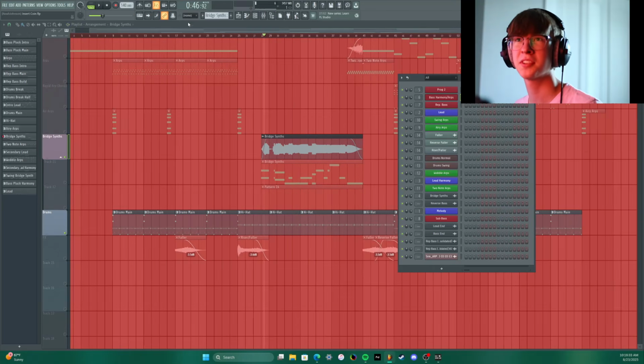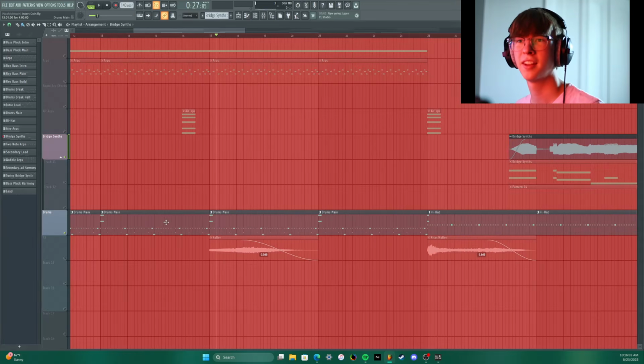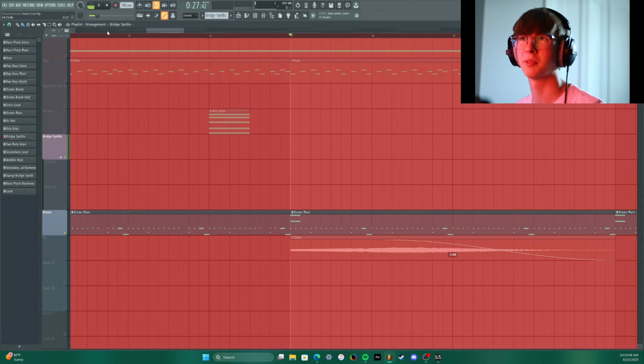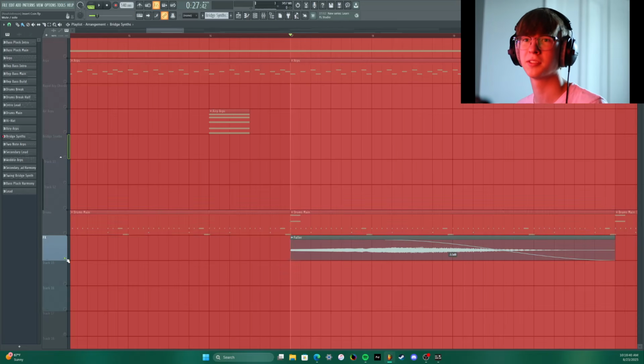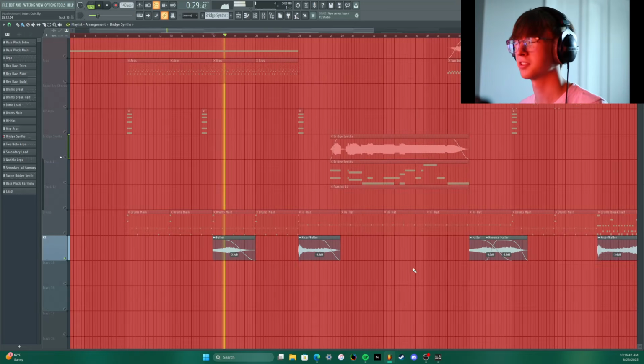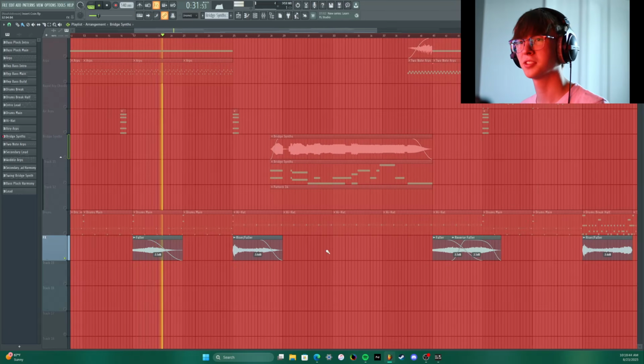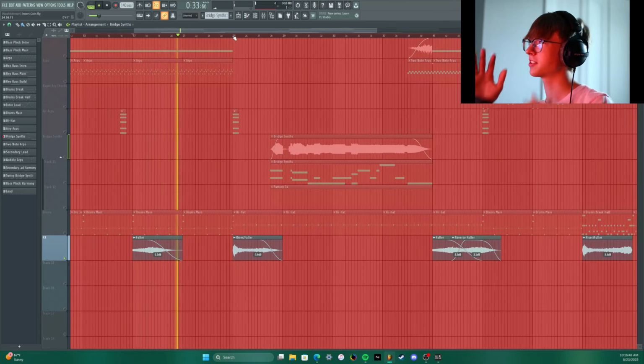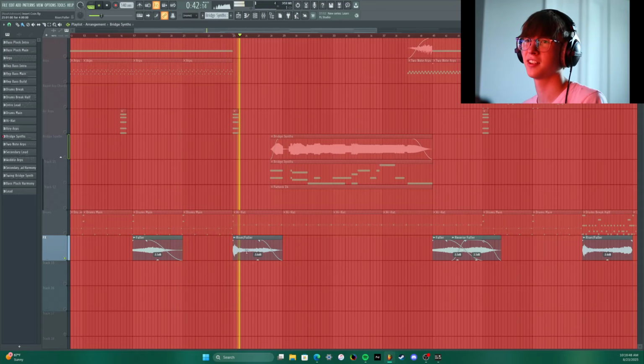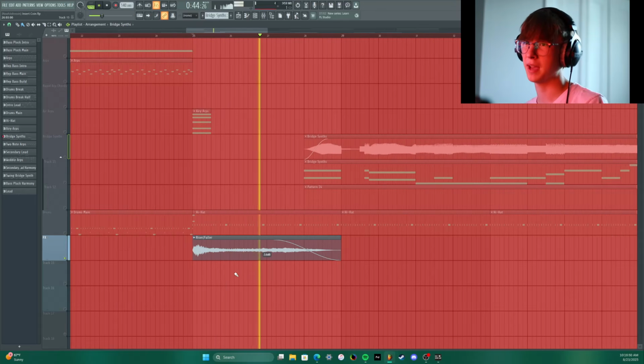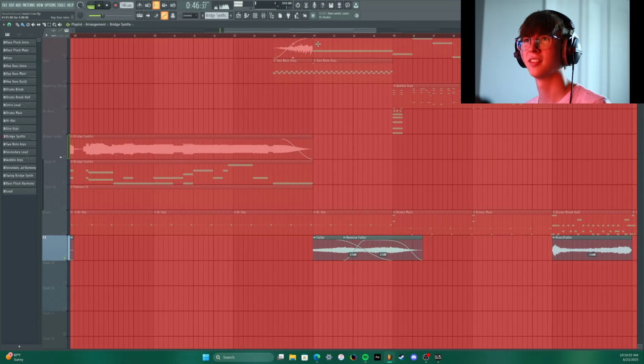Also, if you're curious about the effects that I used, I literally just used some of the default stuff you can find in the browser. This I reversed, I believe. I reversed some of these to just control how it's affecting the song. Like, I'm pretty sure I use this backwards and forward both times.